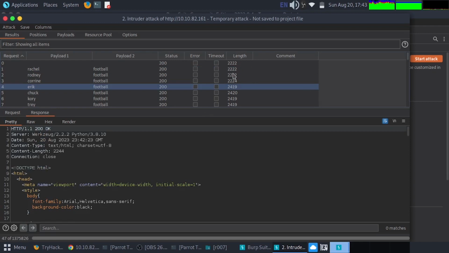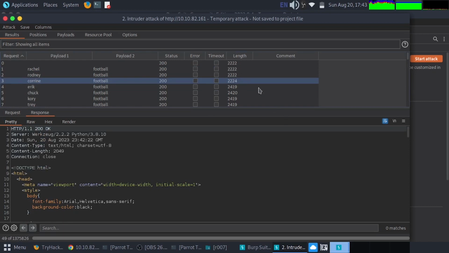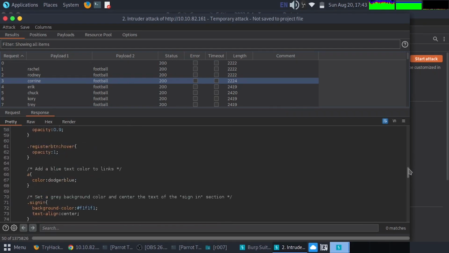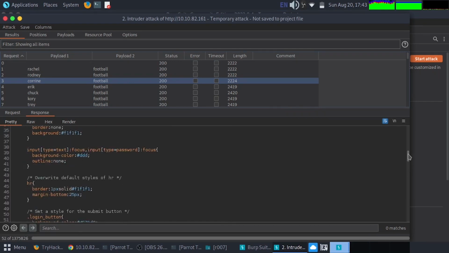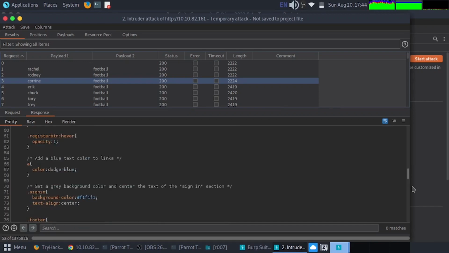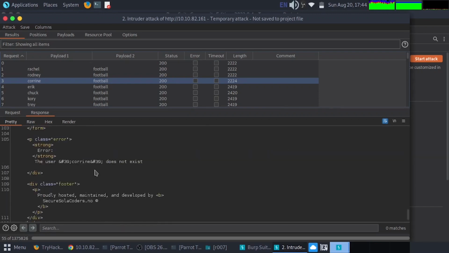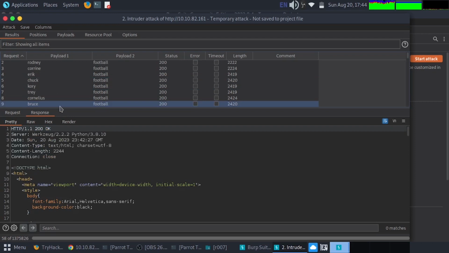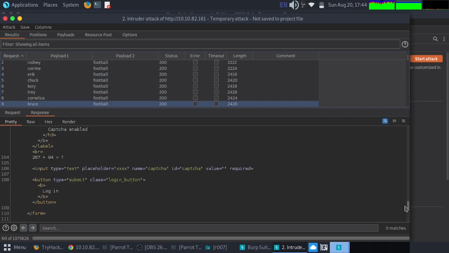You can start to see that this length kind of differs. So let's see what this is giving us. If it's a different request, let's see. I'm trying to find the message. None yet, none yet, none yet, none yet. Okay, still the username Corinne does not exist. Okay, all right. So let's scroll down a little bit and let's see what we have on Bruce. Bruce's response is, oh, okay.